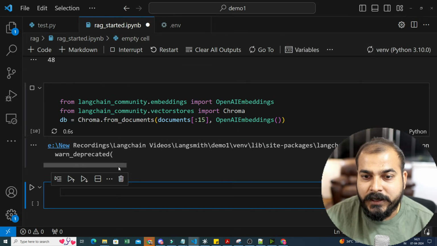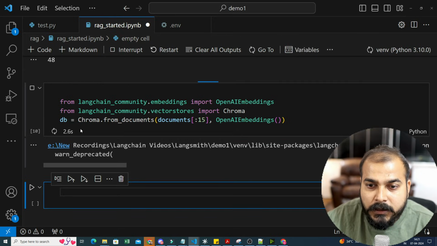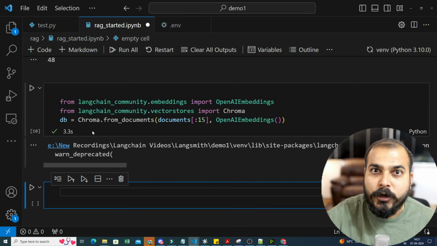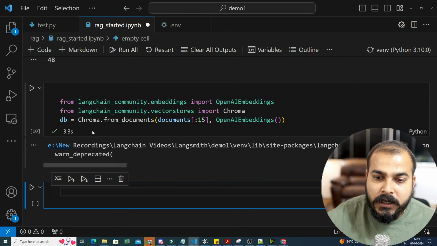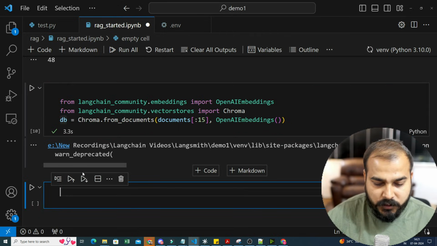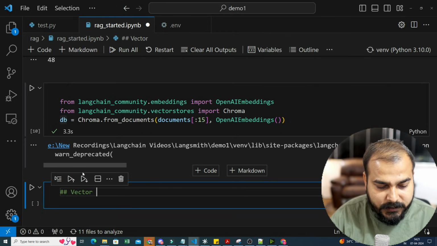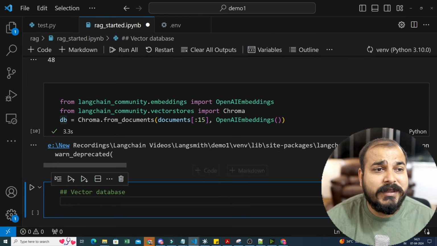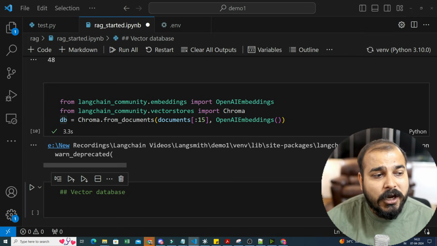Now let's execute this Chroma part. Here you'll see that the entire embedding will happen. Again, we are going to use the OpenAI embedding for this. And now this DB is our vector database. All I have to do now is query anything against this vector database to retrieve any kind of result that I want.